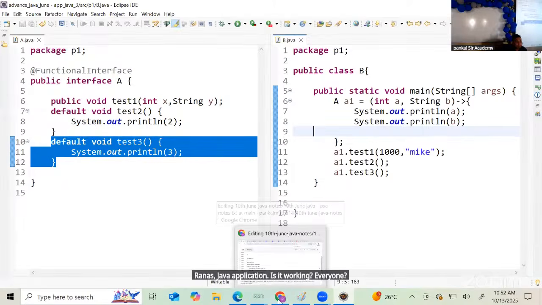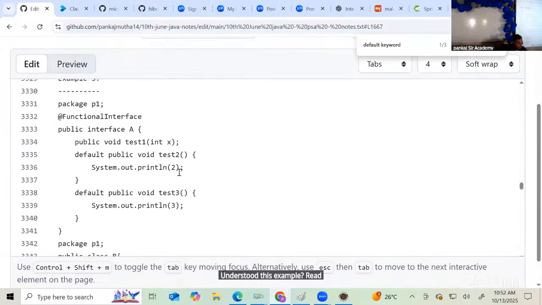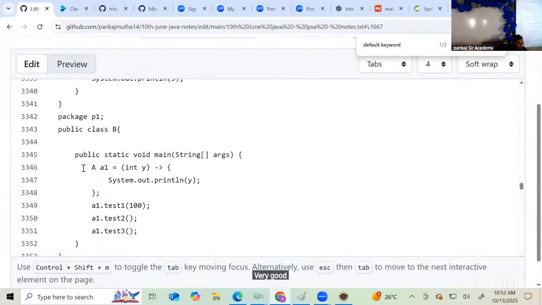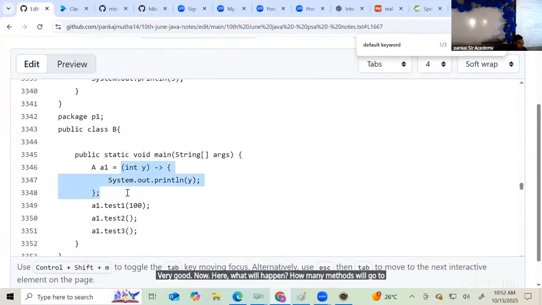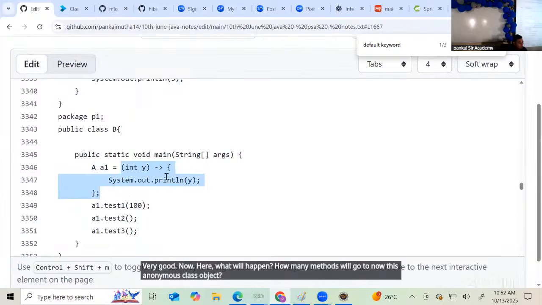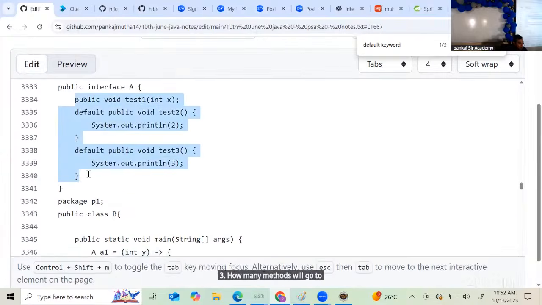understood this example? Read this now. What are we doing here? And how many complete methods are there? How many incomplete methods are there? Very good. Now, here what will happen? How many methods will go to this anonymous class object? 3. Which are the 3 methods? Test 1, it will complete it. Test 2, test 3, their complete methods. Test 2, test 3 are already complete.